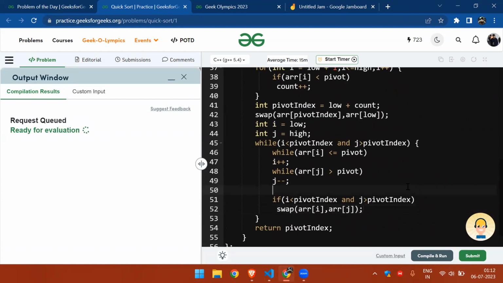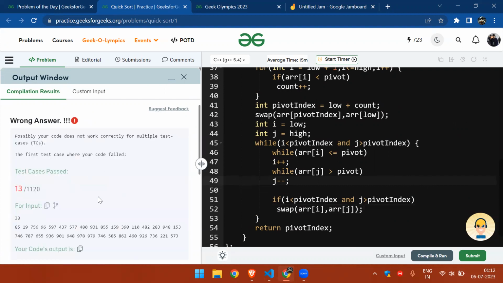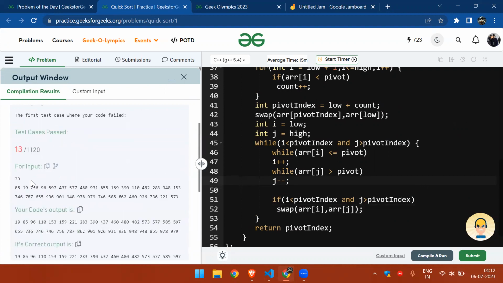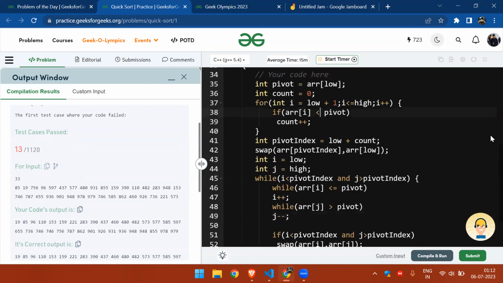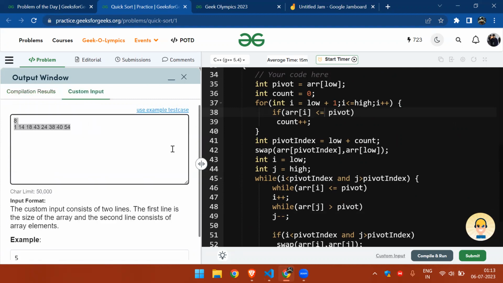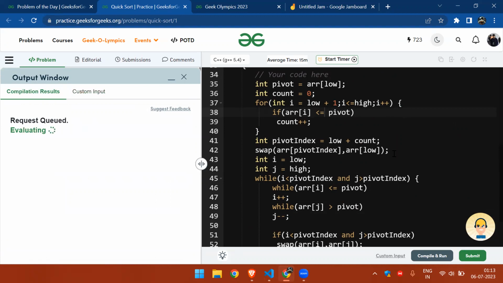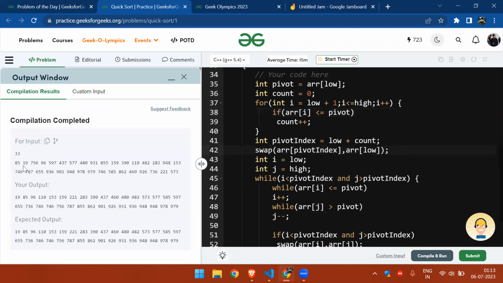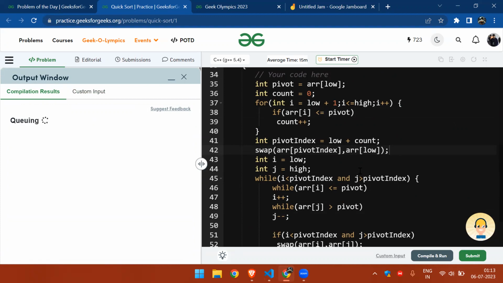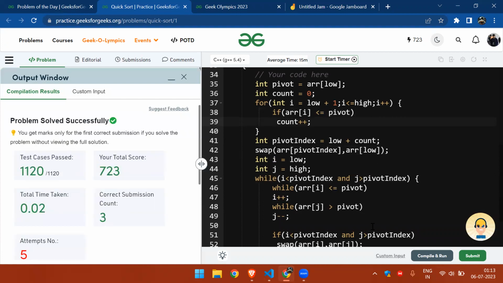So let us submit. Okay, let us handle this case. Let us check if this works. All right, let us submit. This was the edge case. All right, thank you.